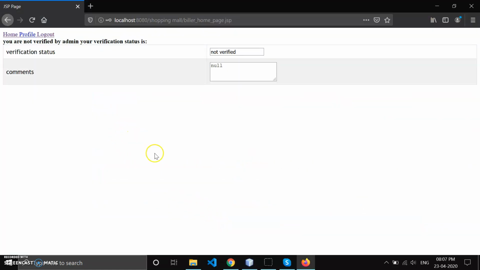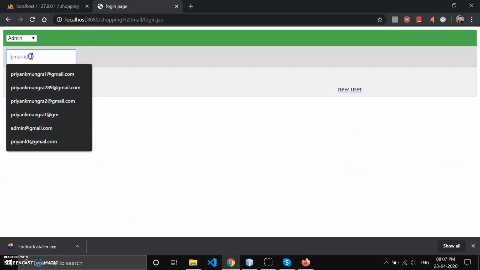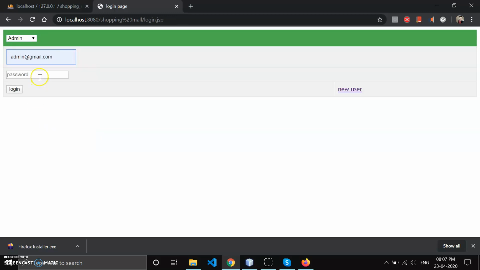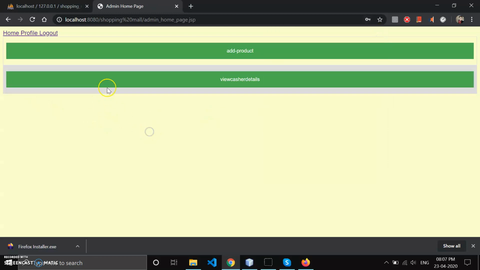So let's log in from another browser. Yes, for admin, and admin is only one single person. He is the manager actually. There is no need for multiple admin logins. So this is the home page for admin.